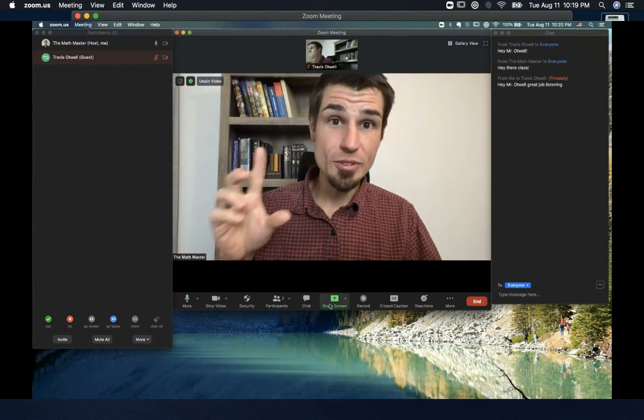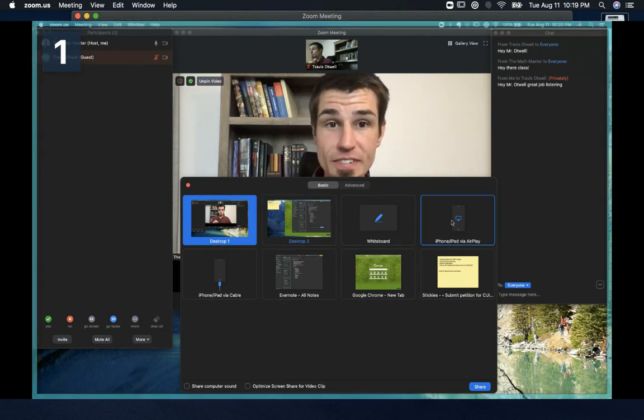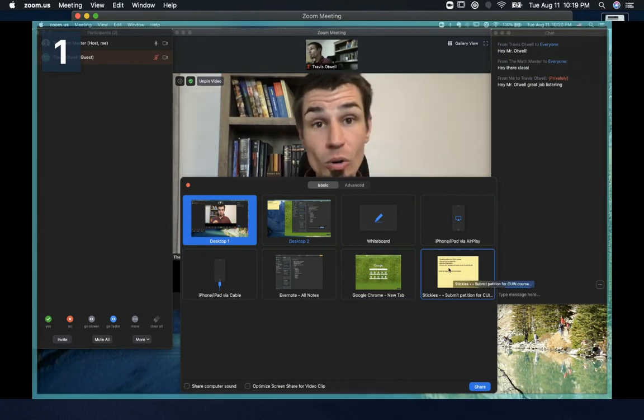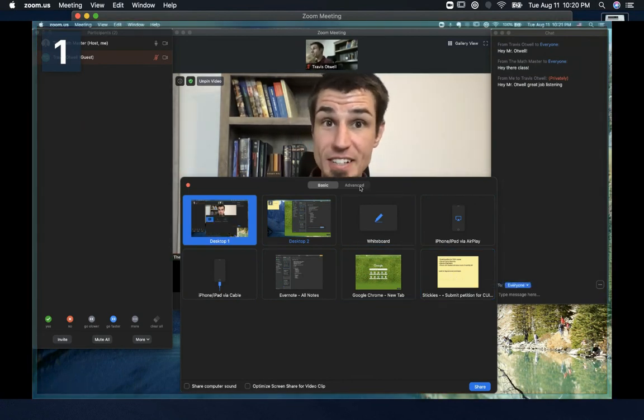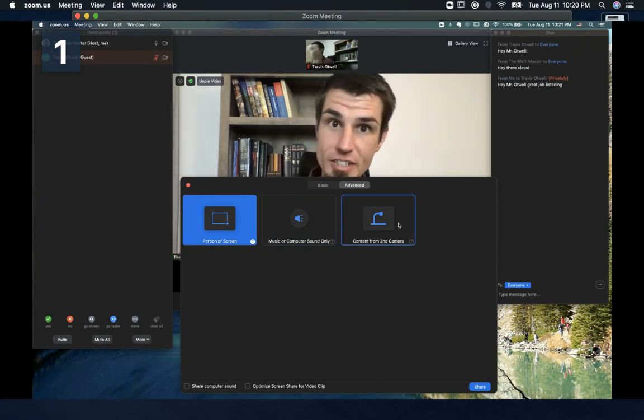So once you're ready, once you click the share screen button, this window pops up and it allows you to choose different desktops to share. You can choose different applications, or if you're using a dot cam, you click this advanced tab right here and then you can select content from second camera, and then you select from there.